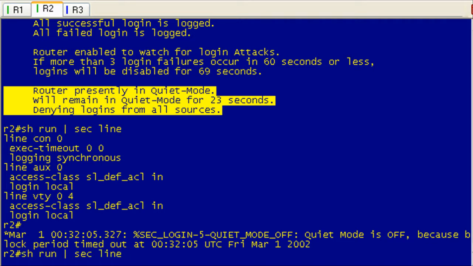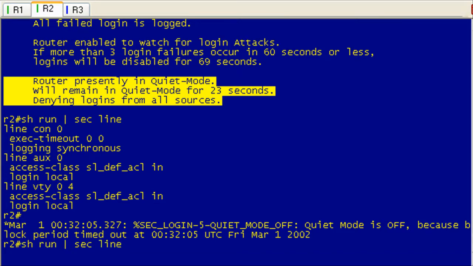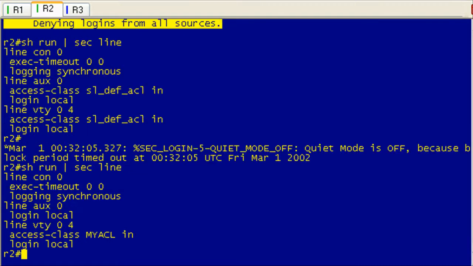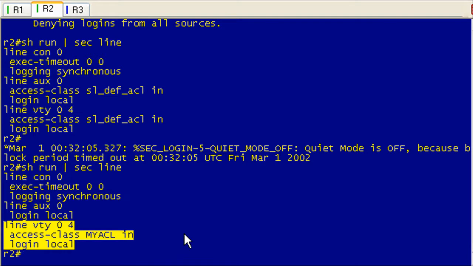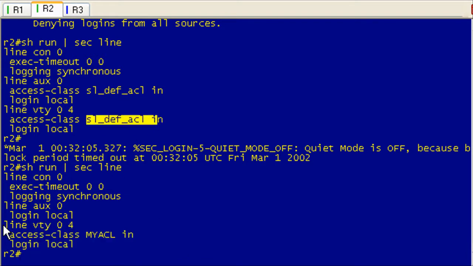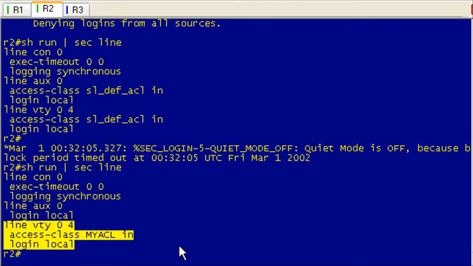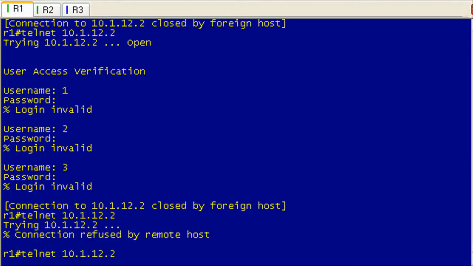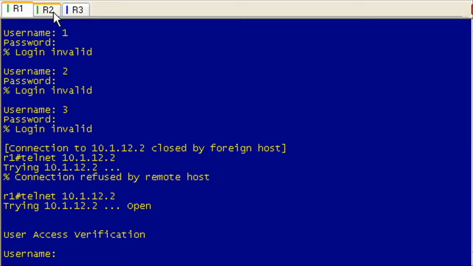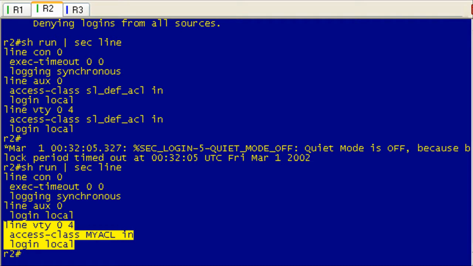And let me just show you real quick here since we're out of quiet mode. And you can see now it's removed that default ACL. It's removed this guy, and you're back to your access list, which should allow you to, there you go. So I'm not going to log in, but I'm able to open a Telnet session.